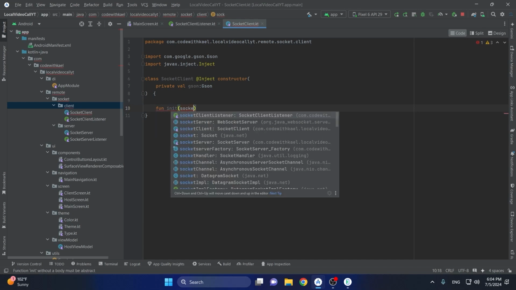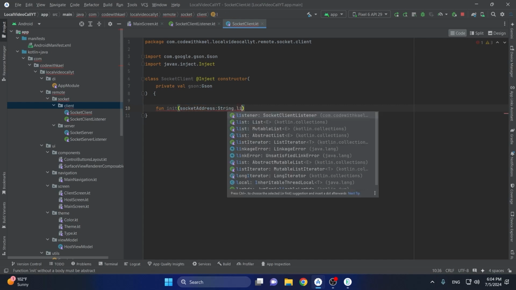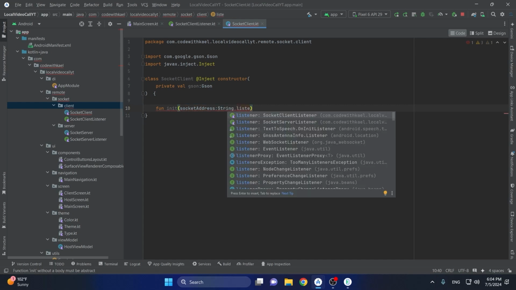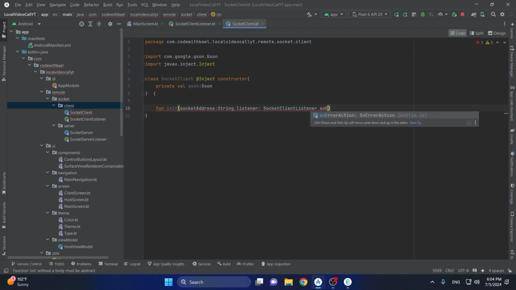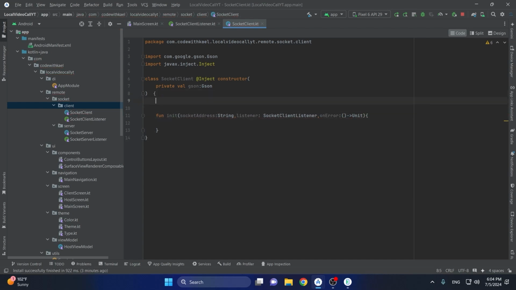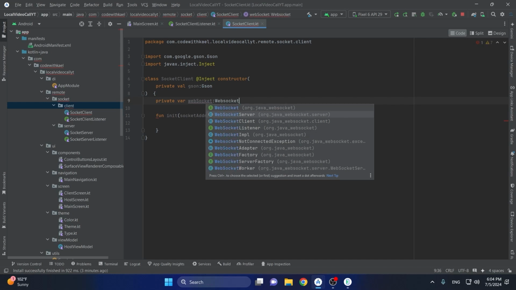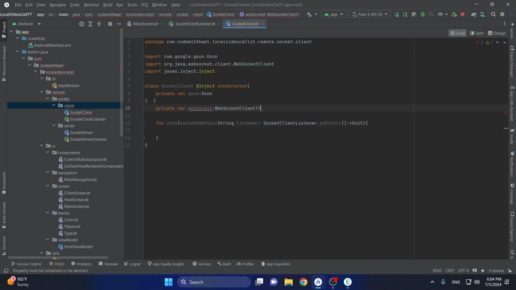Inside this init function, we will get the socket address of type string, the listener of socket client listener, and onError, which is a callback of type none. So inside here, we will have access to a global variable inside this class named webSocket, and it's going to be outside WebSocketClient, and it's going to be null initially.